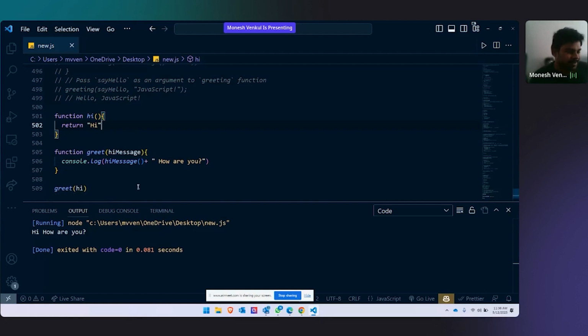Now did you get first class objects? Why greet hi? This one. I'm sending this function here. I'm calling this function with this argument. I'm sending this function as an argument, and I'm calling this greet function. We usually call now some 5 comma 4. Like the same way I'm calling greet hi. Hi is nothing but this function name.